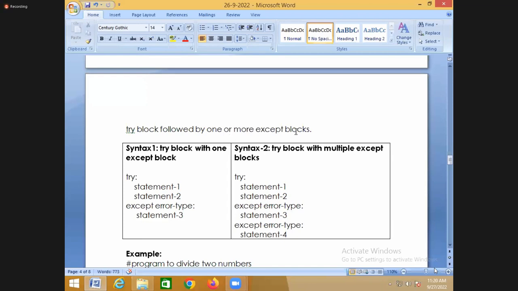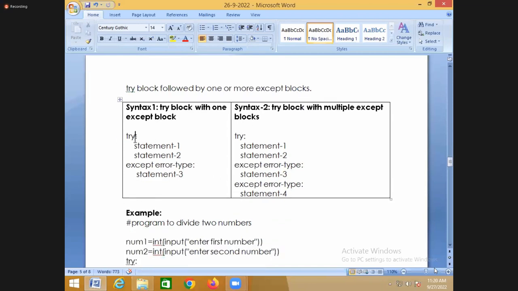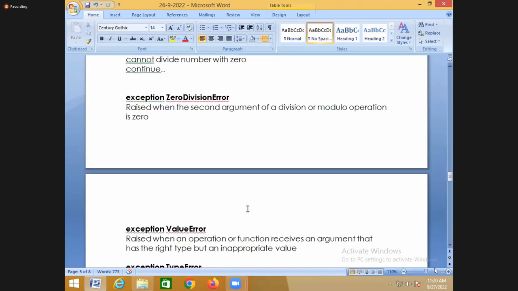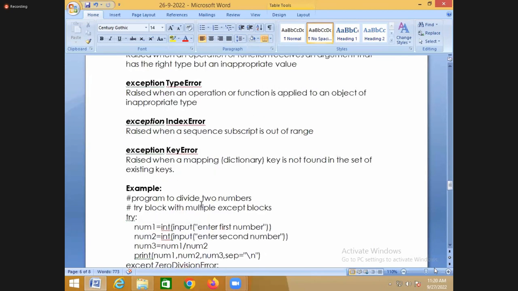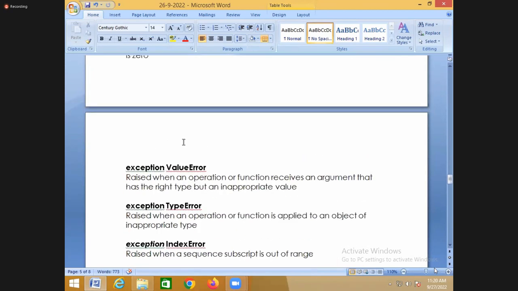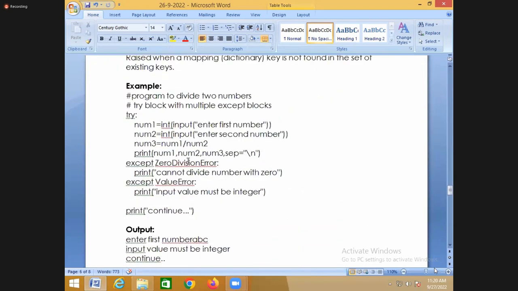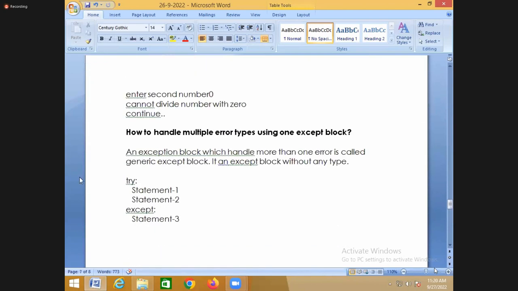And try is followed by one or more than one except block. So you write the try block followed by multiple except blocks, and each except block handles one type of error. This is what we have seen, and I also said which type of error occurs when, right? Okay.